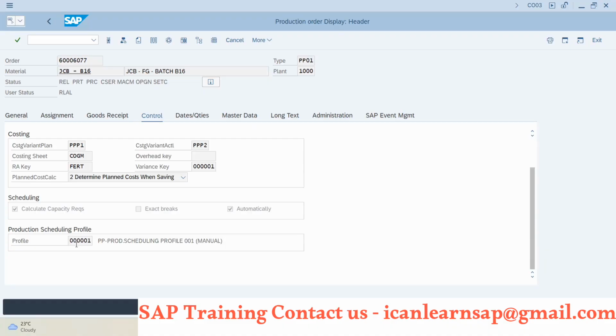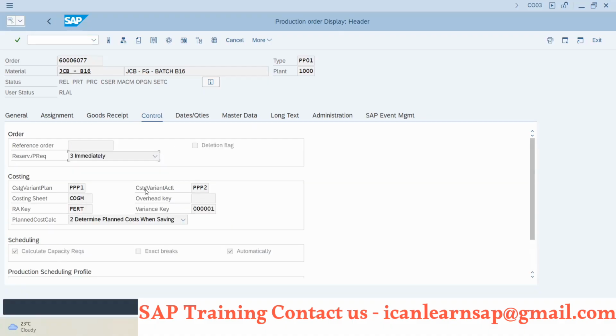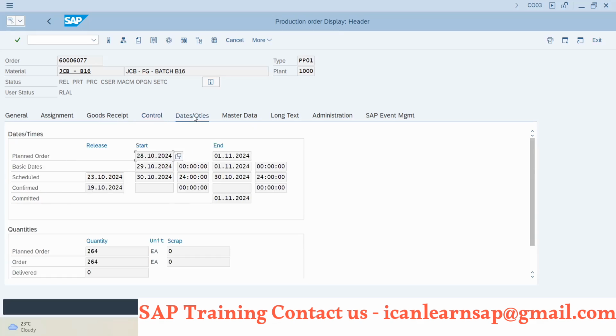Production schedule profile. This profile is very much important. We will learn how to create, update and configure this production scheduling profile. We are going to update this production schedule profile in the work scheduling view of our material master. Then dates and quantities again in more detail. What is a plan order date? What is your basic start date, basic end date, schedule date, confirmation date?